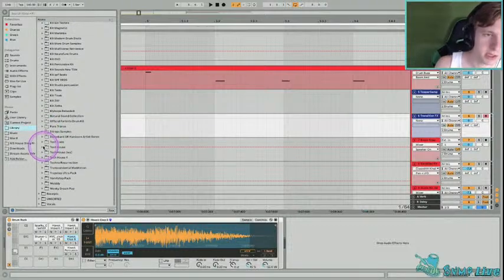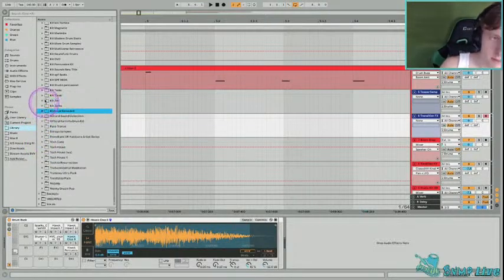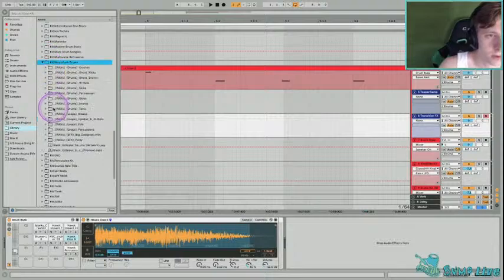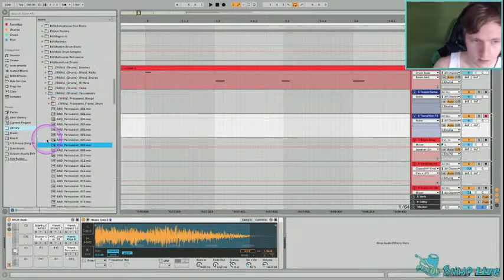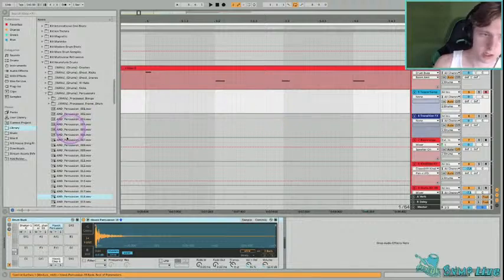I'd also like to combine this with a pre-made loop as well. Let's see if I can find one that's nice. Is there a loop section here? Let's look in the percussions. These little ones are nice. These are kind of the ones I'm looking for.